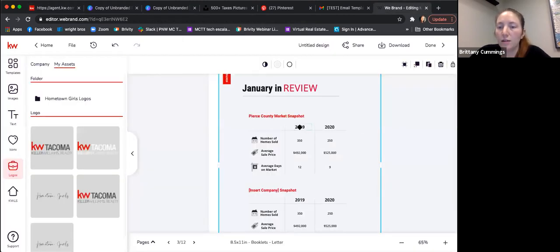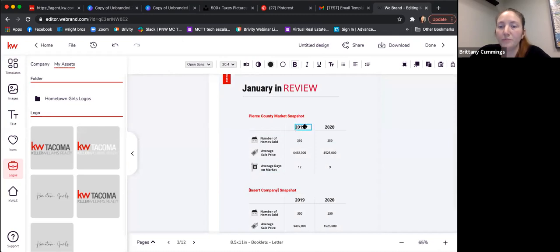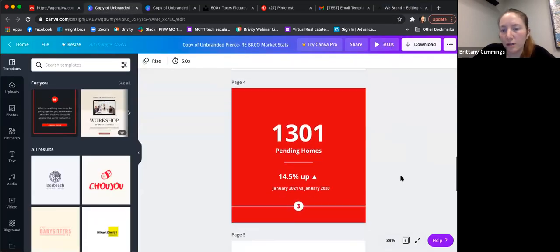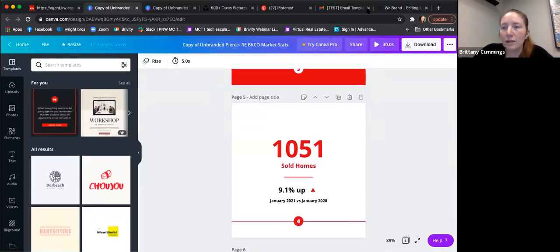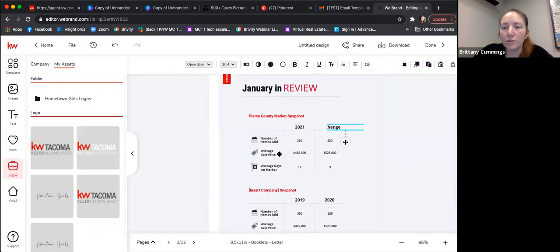So in this first column, I changed it to 2021. And then you can call this like percent of change or something like that. I'm just going to call it change. So the number of homes sold. So let me check what the number was. So 1051 was the number sold, and you're just going to update these numbers. So 1051. Average sales price is definitely bigger than that.